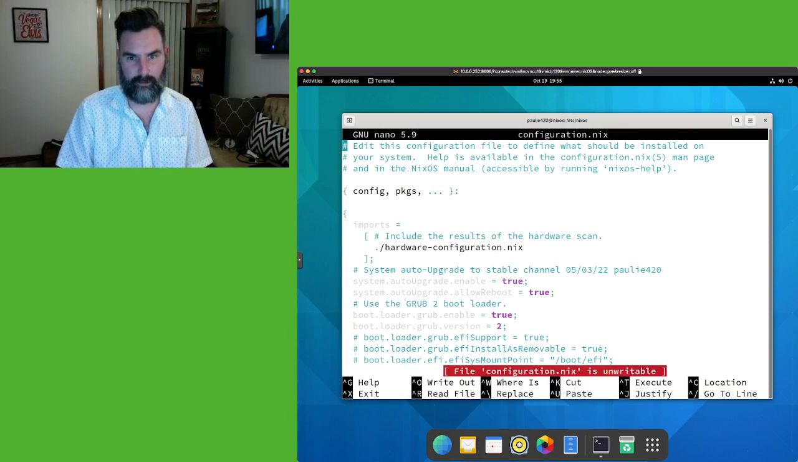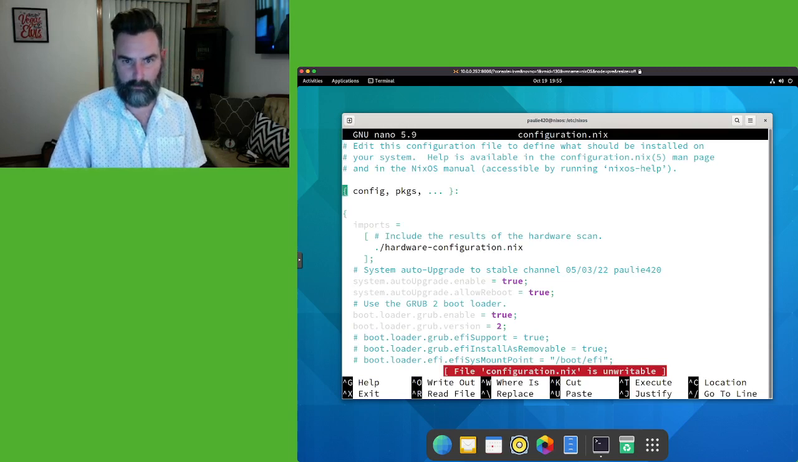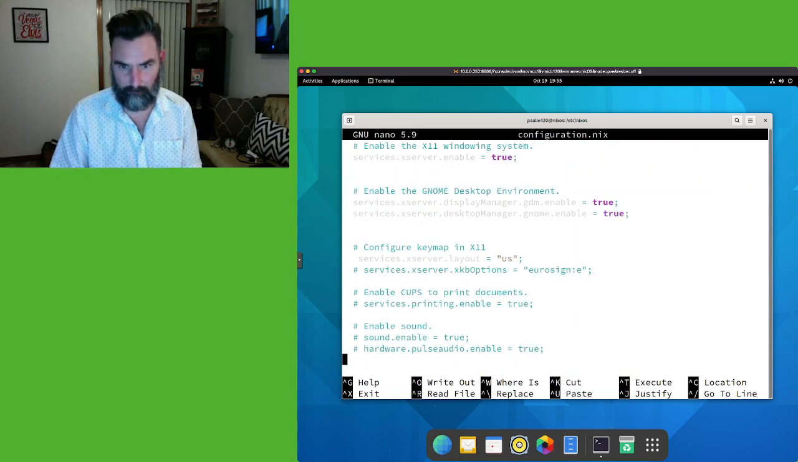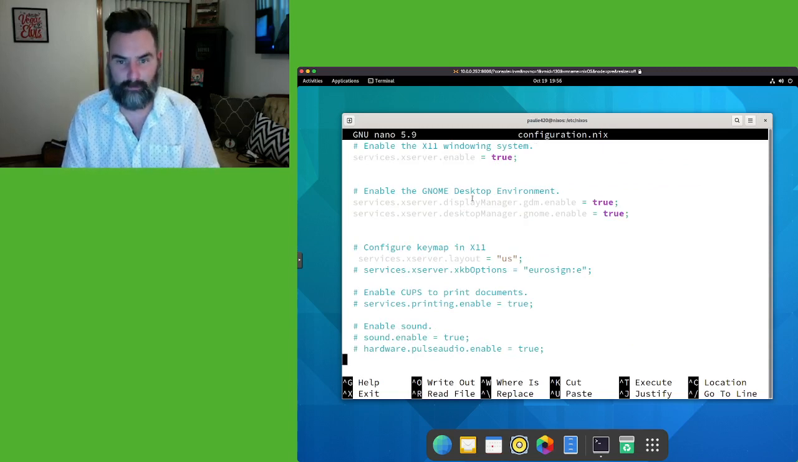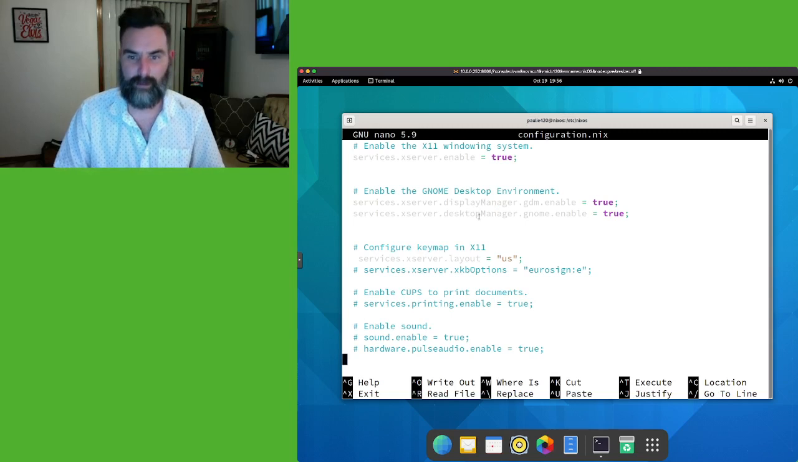This is configuration.nix. This file allows you to set up the entire system from config and packages to using the grub bootloader to many other things. But let's go down to the GNOME desktop environment. To install GNOME desktop environment, you just put services, xserver, displayManager, gdm enabled true, desktopManager, gnome enabled true, and that's how you set up the GNOME desktop.